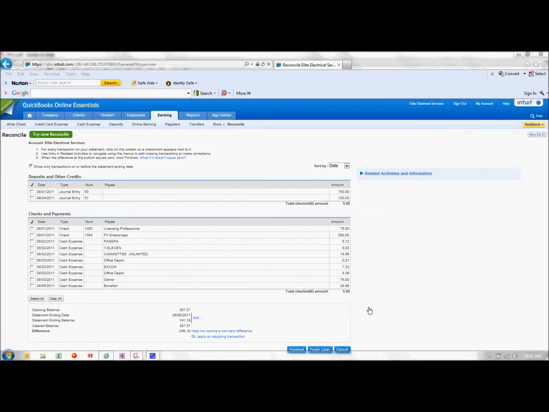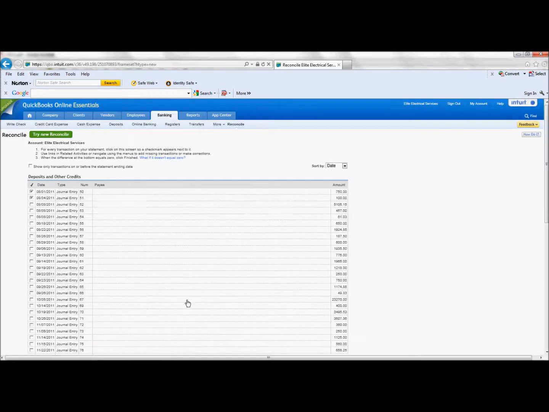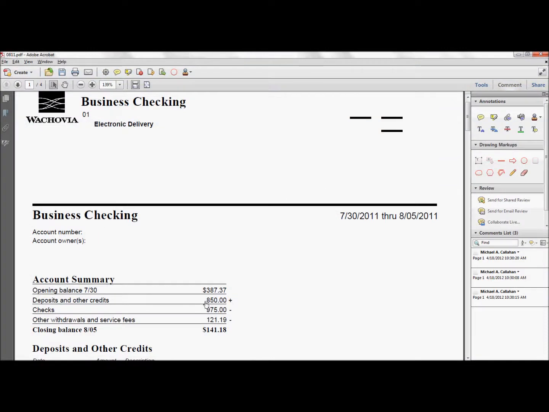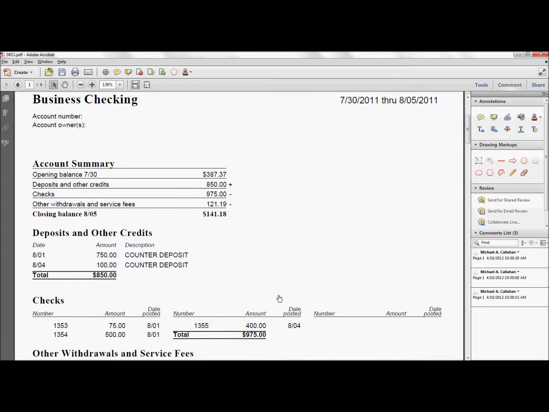So again, I think it's very important to do this regularly. Let's just quickly see if all these are in here. And it looks like something's missing. So what I'll have to do is maybe show more transactions and see if I missed something, and go through my bank statement to make sure I picked up everything. It could be a number of different things.